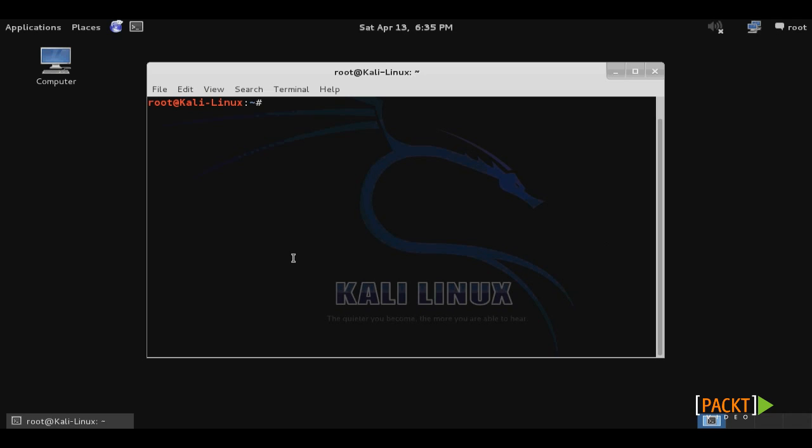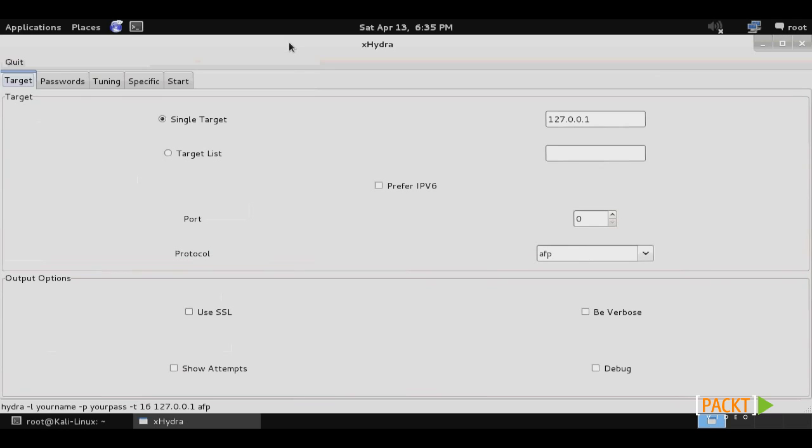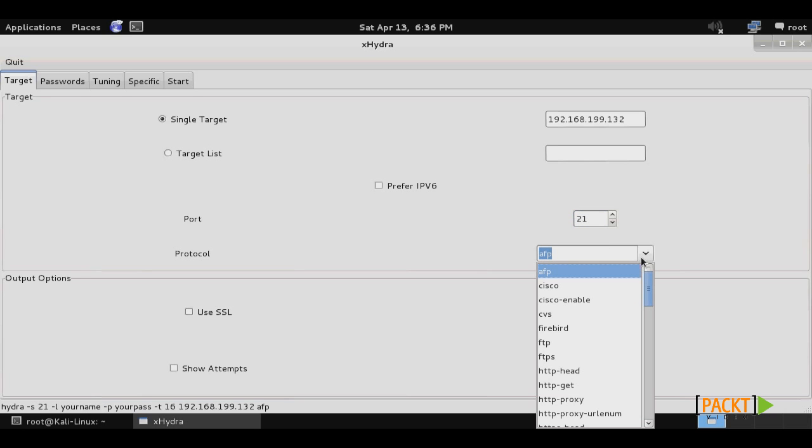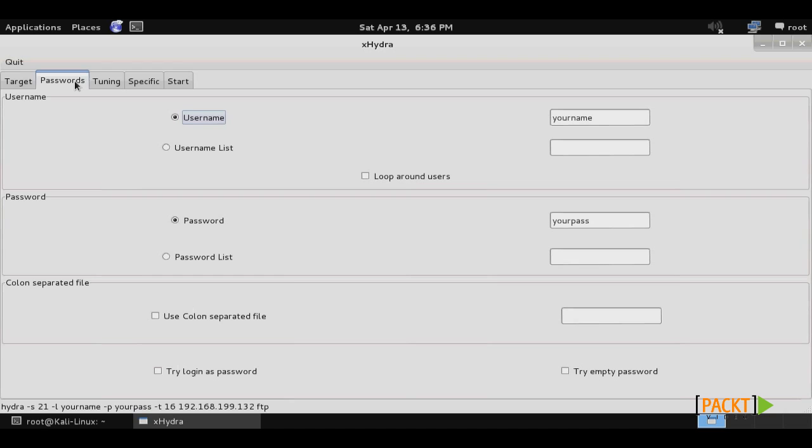To access the graphical user interface for Hydra, enter X-Hydra at the command line. And we'll specify our single target IP address. And then the port for the service that we're attacking, so port 21. And then the service that we're performing the attack against, so we'll specify FTP. Notice how at the bottom of the screen it actually begins to generate the command that's going to be sent to the back end. So this can actually be a helpful tool in learning how to use Hydra.